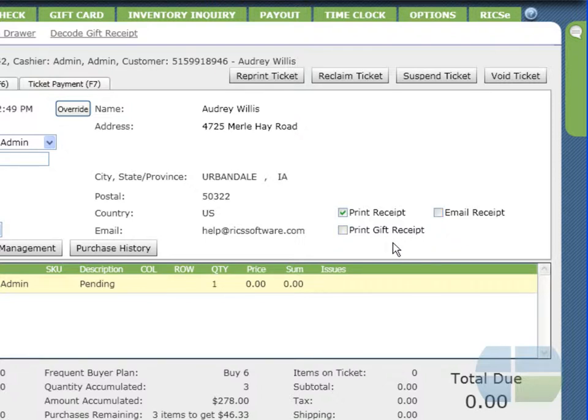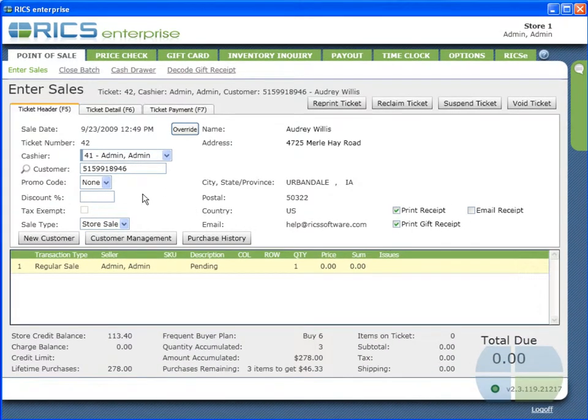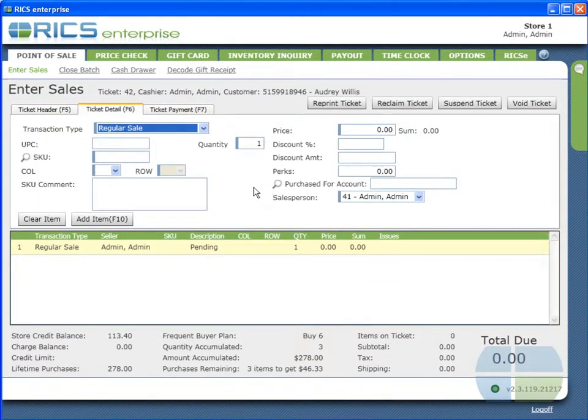But the main thing in this transaction is we're going to print a gift receipt. So we're going to go ahead and click on print gift receipt. We're ready to scan our first item. So if you have an automatic save feature on your scanner, you can scan that item now. If not, click on the ticket detail tab up at the top or press F6 on your keyboard.